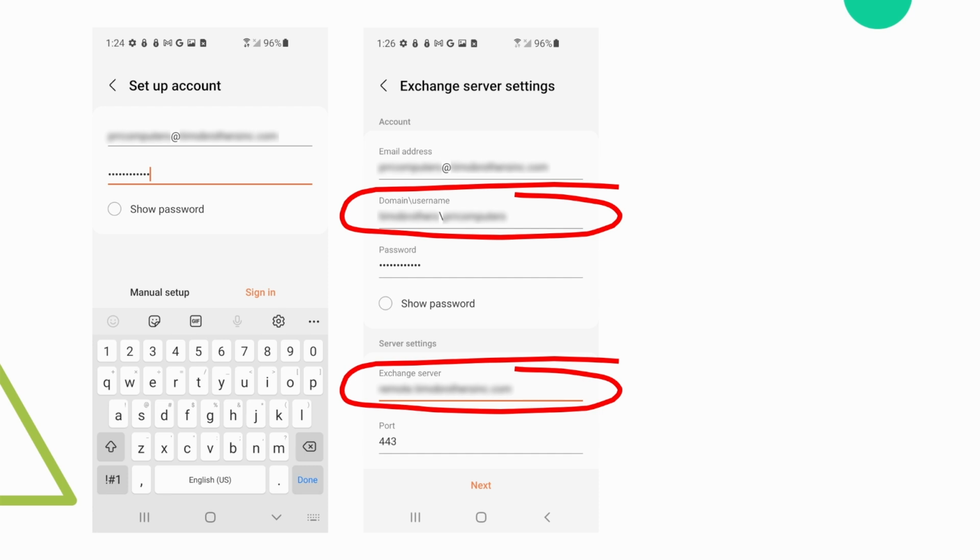Here is where you'll specify the port. It's going to default to 443, which is probably correct for most situations. But if your IT person gave you a different port, you're going to want to put that in here.